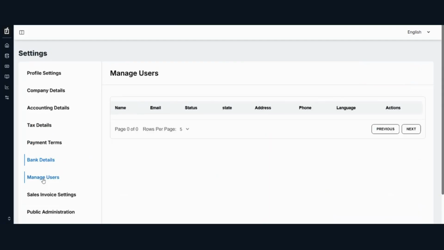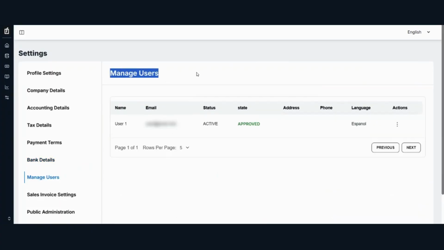Manage user. We're seeing this manage user dashboard. Okay, it is governed by your accountant profile, so the action option is not clickable. Here you can see your users' details: name, email ID, status, state, address, number, language, that's it. Whatever information you added, you can search from here.